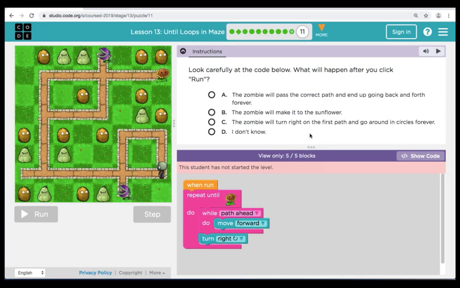Here in our last puzzle, we have a multiple choice. It's asking us to look carefully at the code. What do we think will happen after we click run? Down here in our workspace, we have a repeat until loop. Until the zombie gets to the flower, he's going to move forward if the path is ahead, or else he's going to turn right. Let's see what will happen.